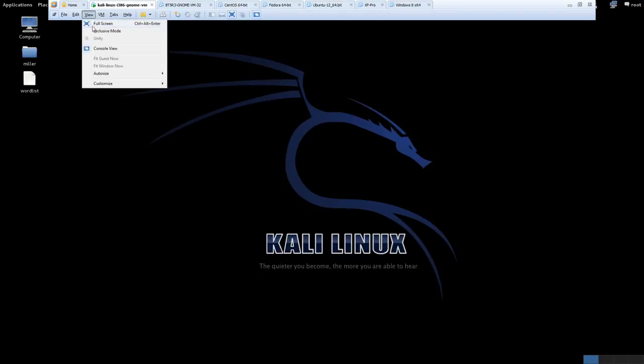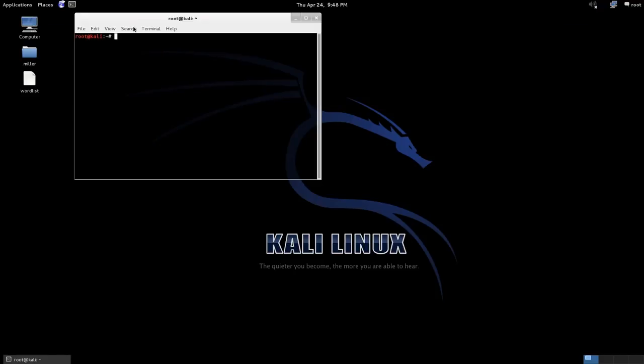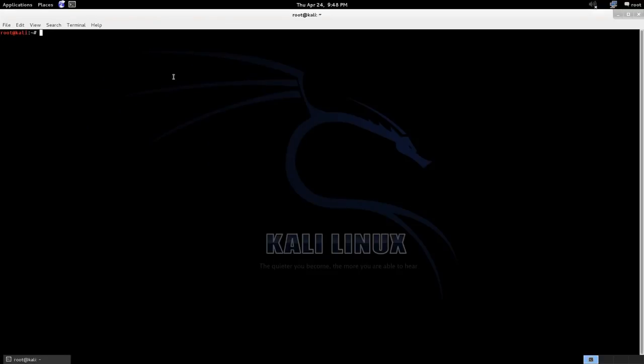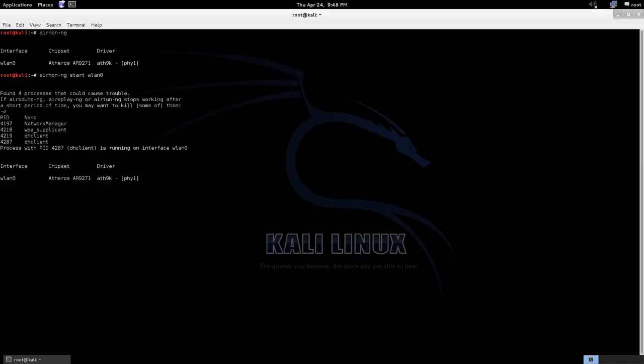Alright, so I'm going to go ahead and we'll open up a terminal and we'll view our interface. So my interface is wlan0. If yours is different, you'll just have to substitute it at the end of the command, and then you can follow along with exactly the same syntax. So start and then your interface, wlan0. And as you can see here, we've created monitor mode enabled on mon0, so that's going to allow us to view the wireless traffic that's around us.